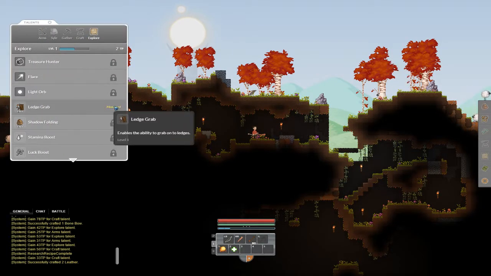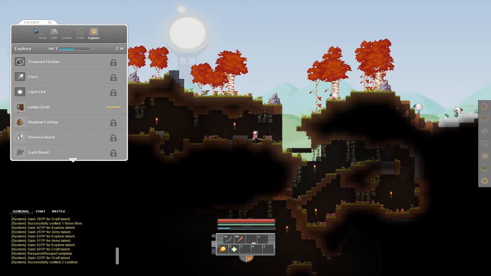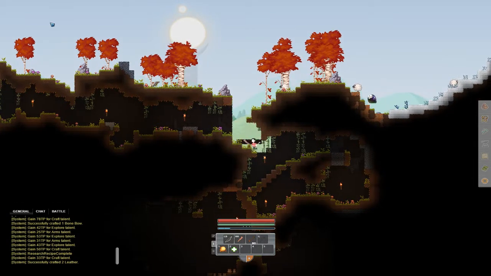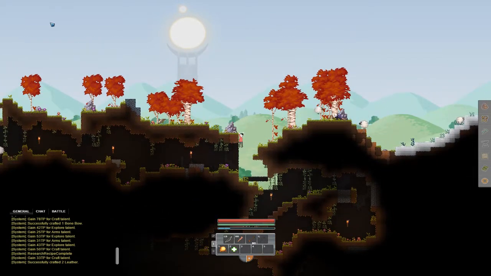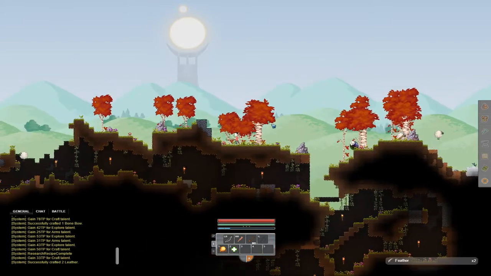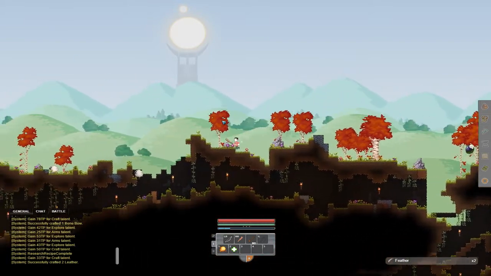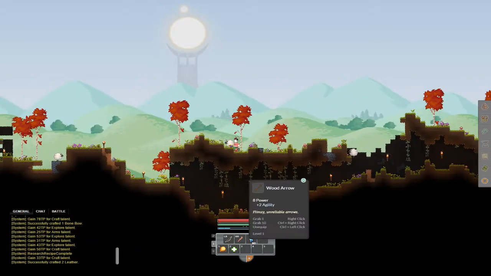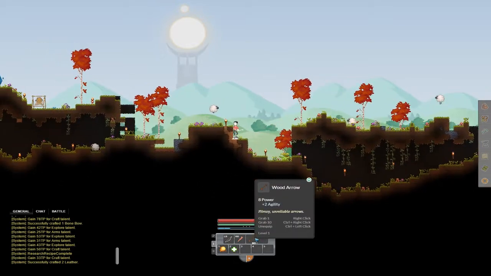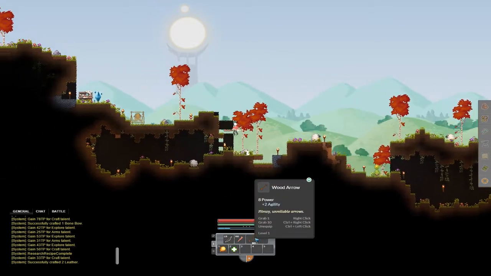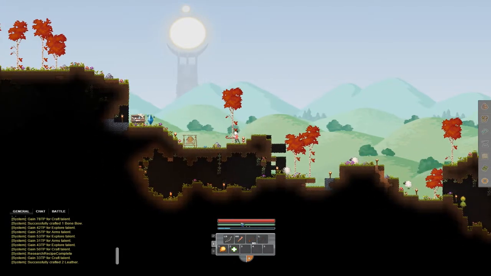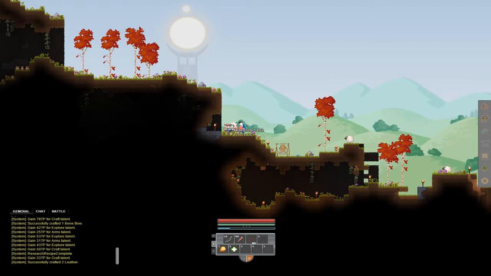Ledge grab. I want. Yes. Now I can ledge grab. Yes. Brilliant. And now I have the feather I need. So now I can get better arrow stuff, even though I just made a whole bunch of arrows. Which probably is what took all of my feathers. Oh well. At least arrows are easy to get. And now I have ledge grab, which is really good.